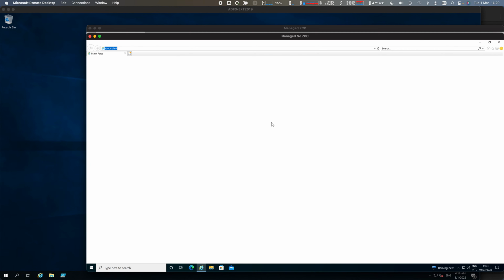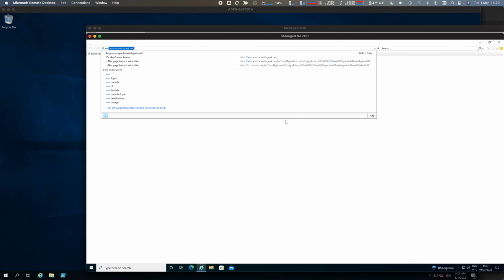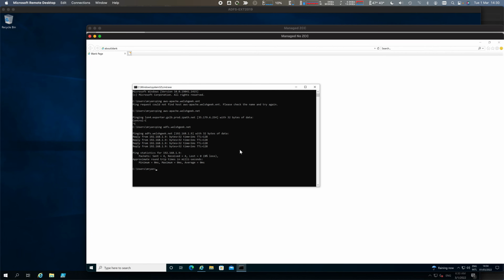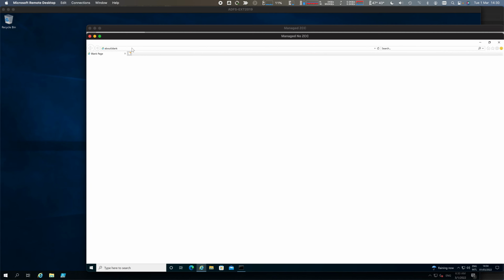So again, we could go to AWS Apache, and in fact I'll start with pinging AWS Apache welshgeek.net, and you'll see that it's replying to the exporter. And if we ping the ADFS server, I can tell you that .9 is the ADFS, the internet-facing ADFS server, the ADFS proxy. So we know we're going to hit that.